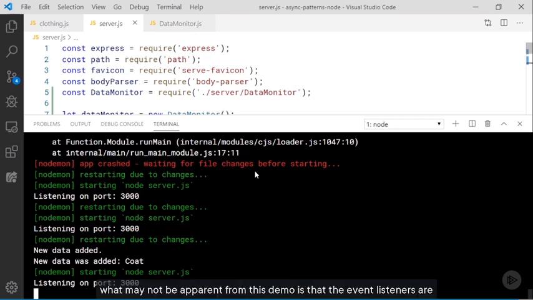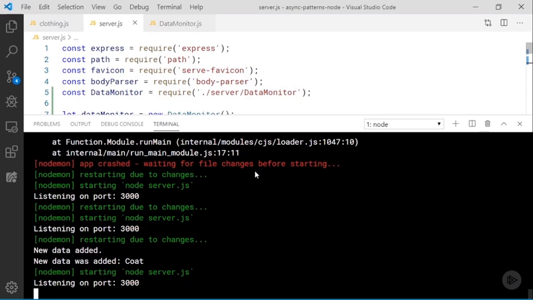However, what may not be apparent from this demo is that the event listeners are actually executing synchronously when the event is emitted. In the next demo, I'll talk a little more about that and show you how to configure them for asynchronous execution.